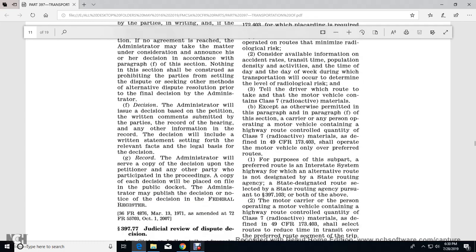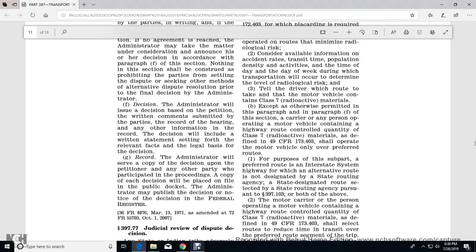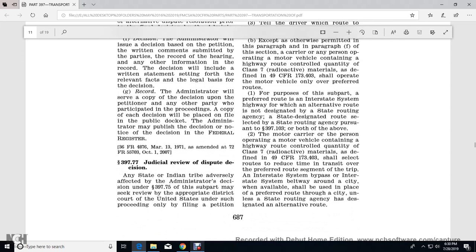Administrator's decision. The Administrator will base the decision on the petition, written comments submitted by the parties, the record of the hearing, and any other information in the record. The decision will include a written statement setting forth the relevant facts and the legal basis for the decision. The Administrator will serve a copy of the decision upon the petitioner and any other party participating in the proceeding. A copy of the decision will be placed in the public document file. The Administrator may publish the decision and notice of the decision in the Federal Register.